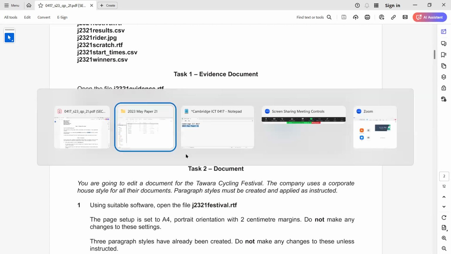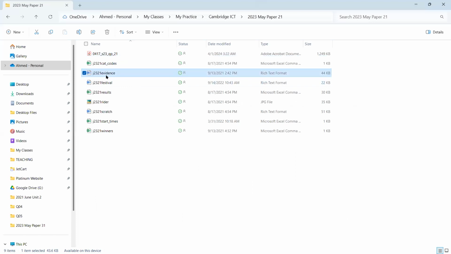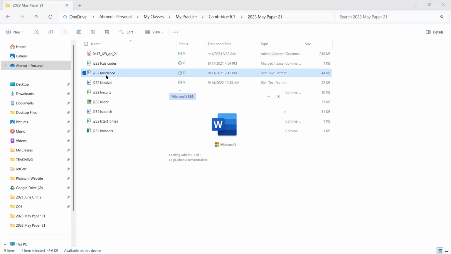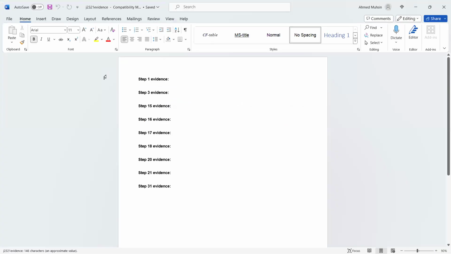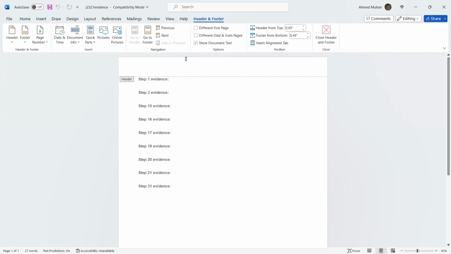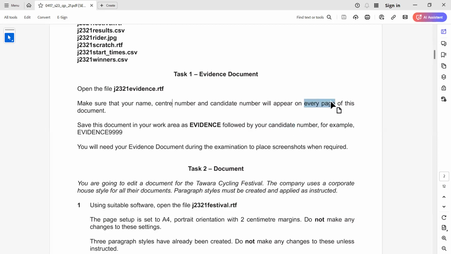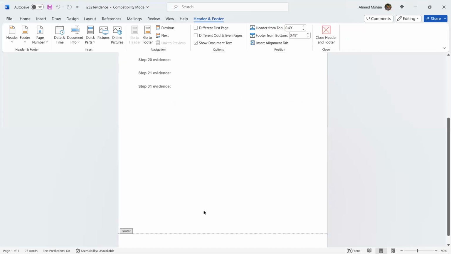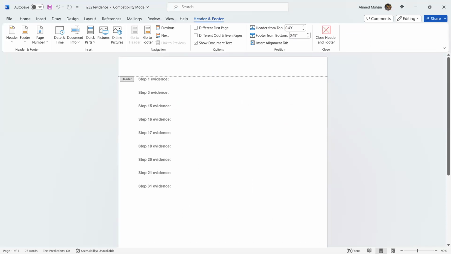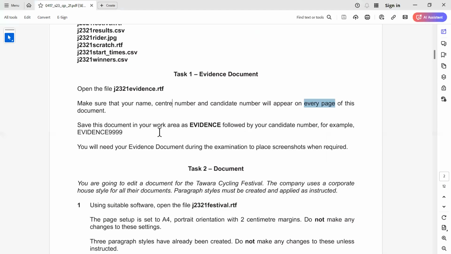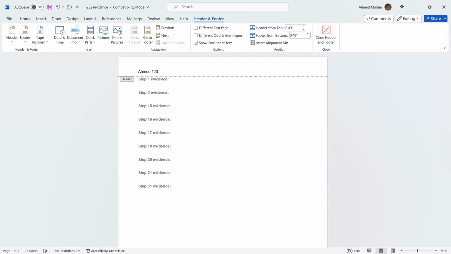So I'm going to go into my folder. In my folder here, I have the evidence document. I'm going to double click and open it up. As soon as this opens up, I'm going to double click and open the header, because they have told me it needs to appear on every single page. You can either choose the header, the top area, or the bottom area. I'm going to go with the top area, the header, and over here I'm going to type your name, center number, and candidate number. So my name, 1234, 1234, and I'm done with the header.